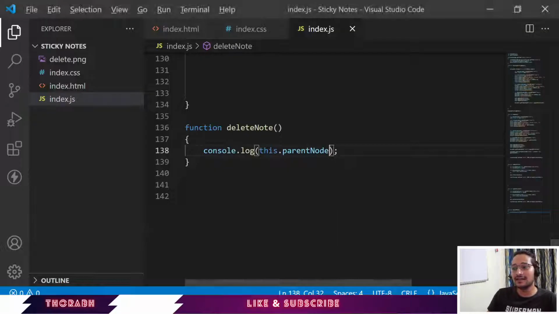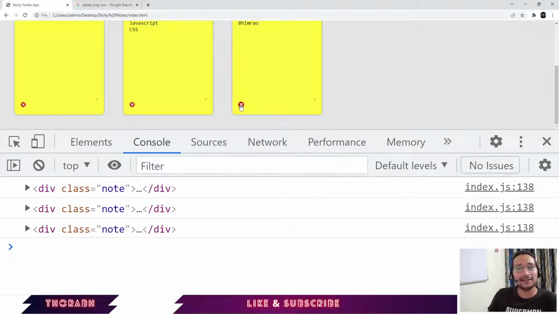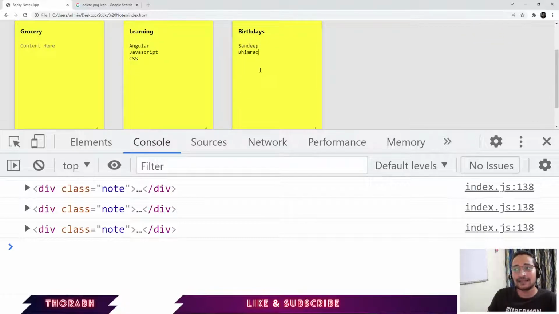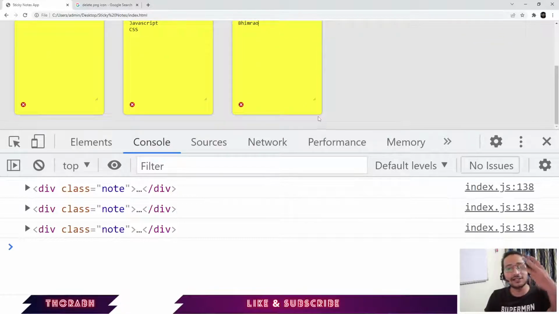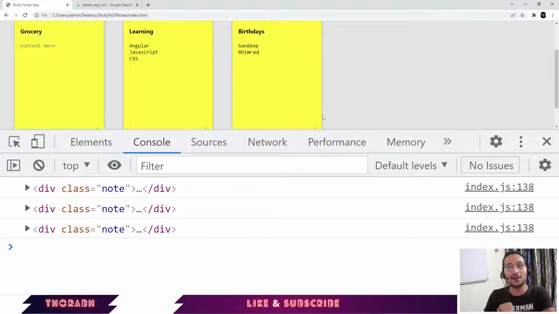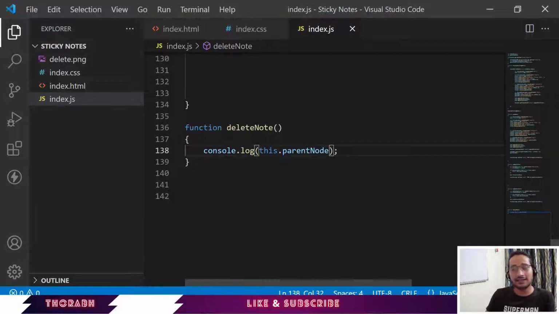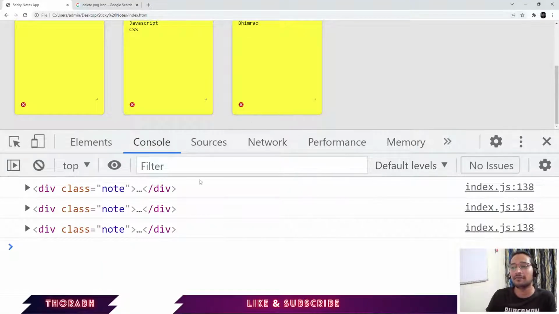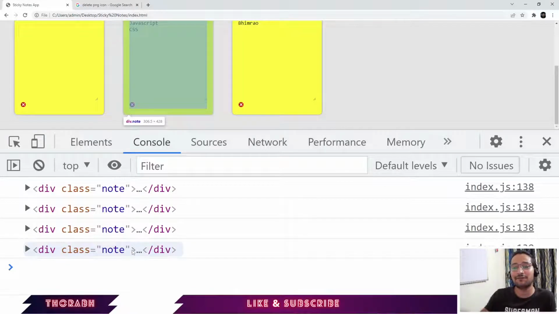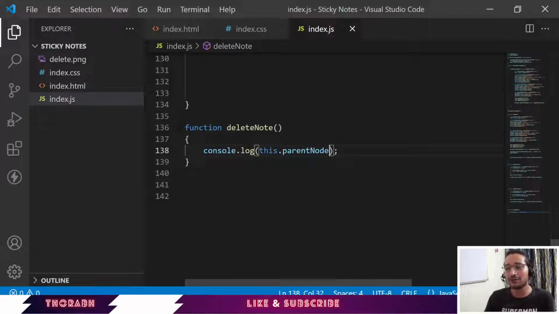Because see, who is the parent of this image, guys? Who is the parent of this image? This title, this text area, and this image are three children of the yellow element, the note element. So when I click on this image and call delete node, this will give me the image. Give me its parent node. Give me the parent of that delete button. Who is the parent? It is the yellow element. So whatever delete button I click, I get the respective parent element. That's what I want.